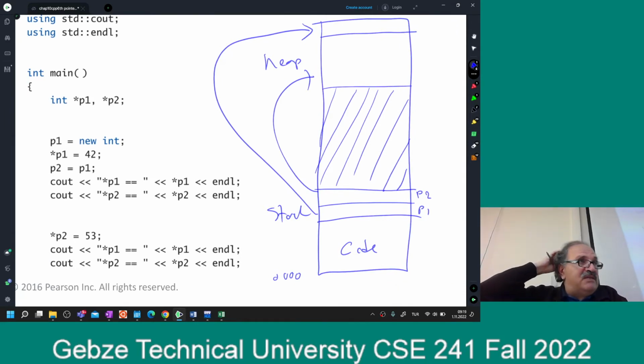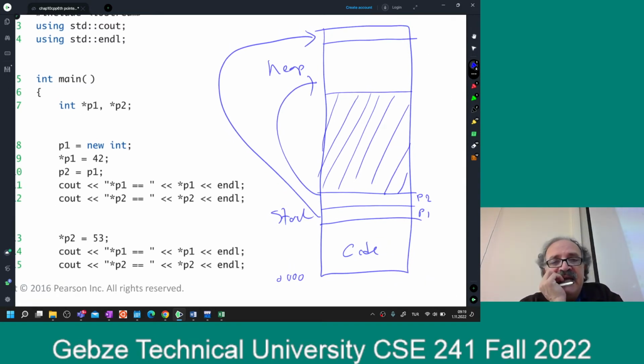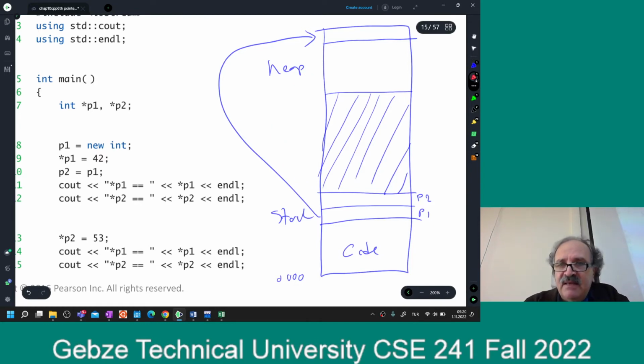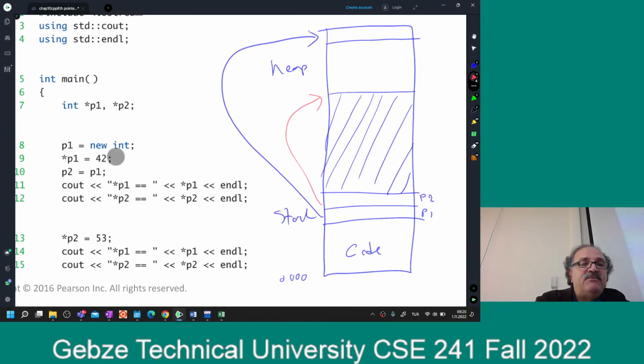New is a C++ keyword. Malloc and free are not C keywords. They are like printf and scanf. They are function names. I made the new integer here. It's a new integer. Good. And then P2 is still not pointing to anything meaningful. Let me draw P2 with a red arrow so that we know that it is pointing somewhere meaningless.